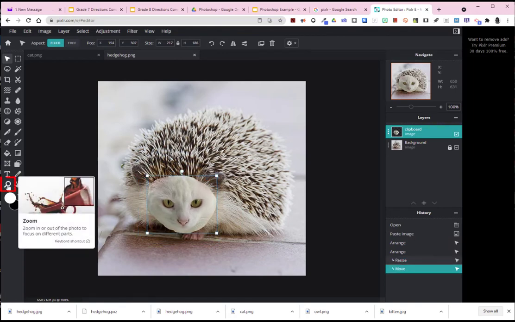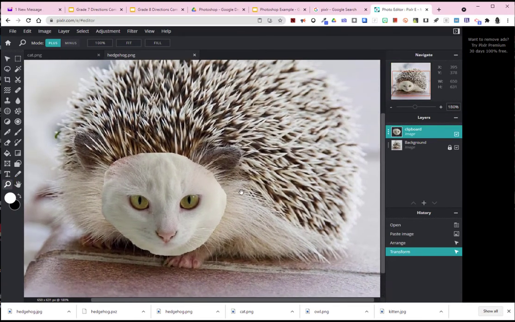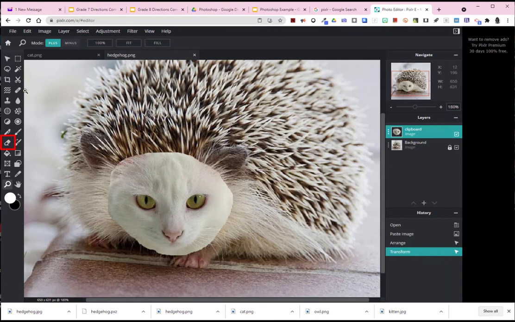I'm going to use the zoom tool and zoom in. I can use the space bar on the keyboard in order to move it, very similar to Photoshop. And now I'm going to the eraser tool.